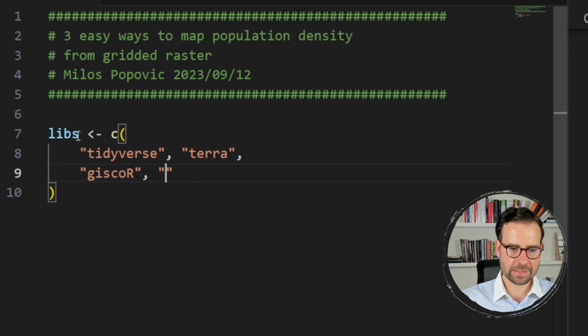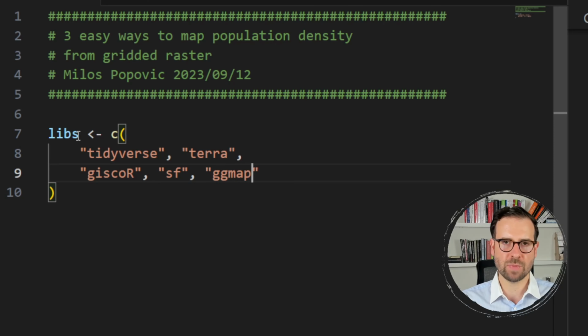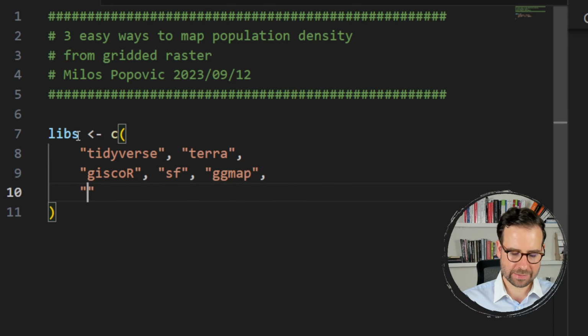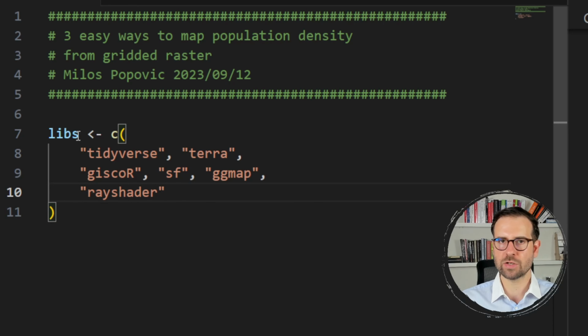The next is the sf package, which we will use to create the bounding box of our country, and then using that bounding box we can go and use ggmap and get one of the terrain layers, which is going to serve as a nice background. Finally, last but not least, we'll be using the rayshader package to also create 3D population density maps.